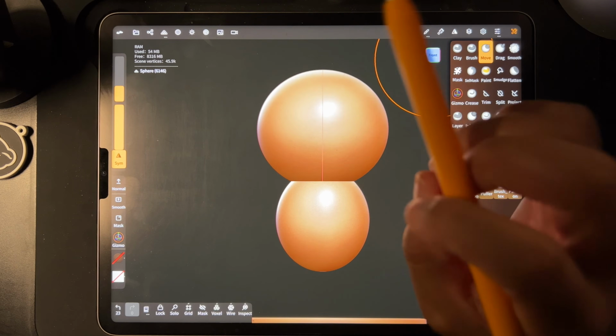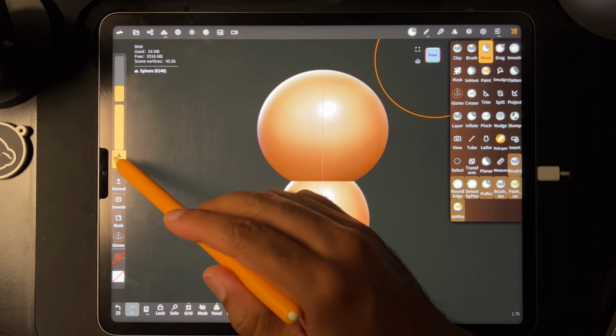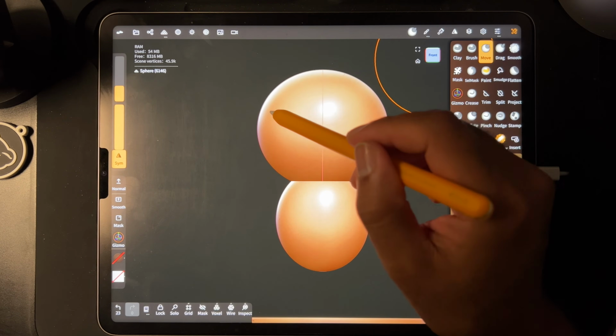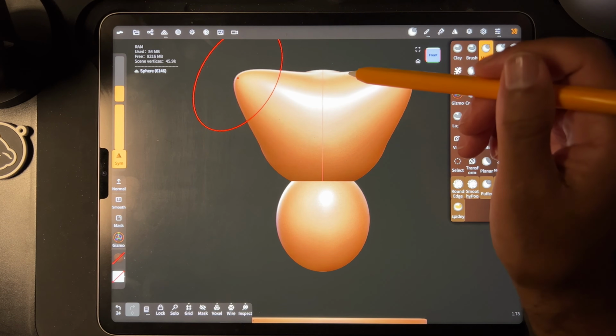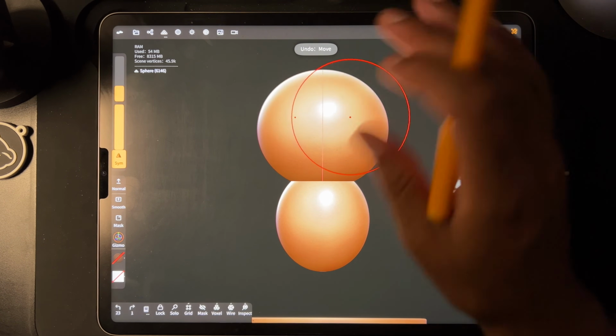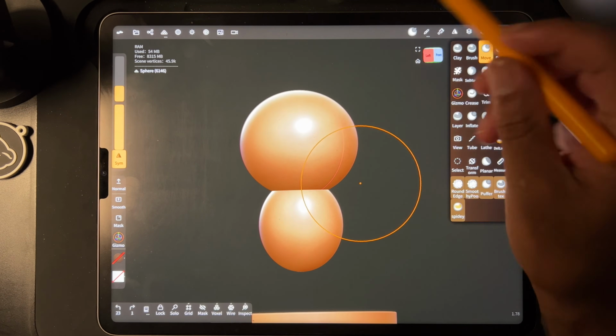And symmetry can be very confusing, but when you see your symmetry line and you have symmetry turned on, anything you do to one side is going to be symmetrical on the other side. So that's the bare bones of it. So let's make some sort of head out of this.